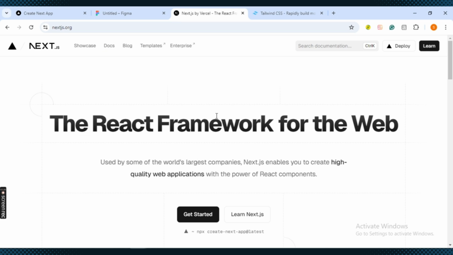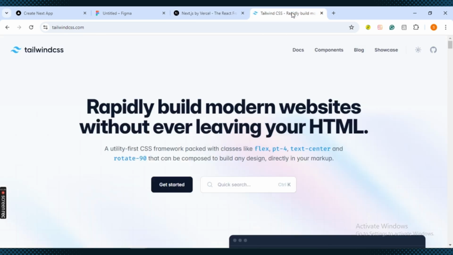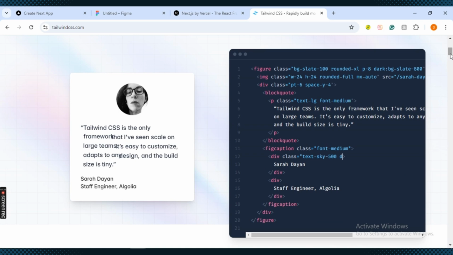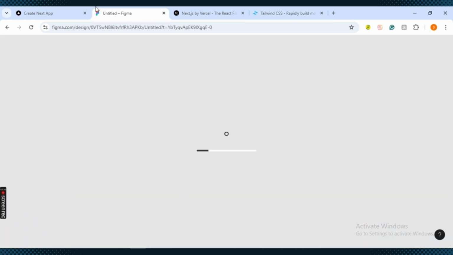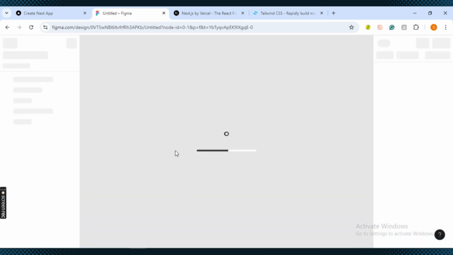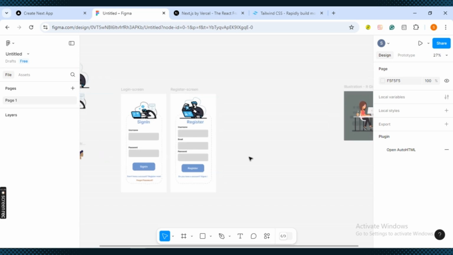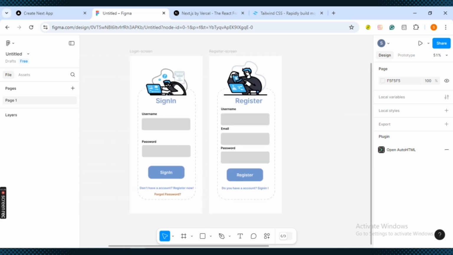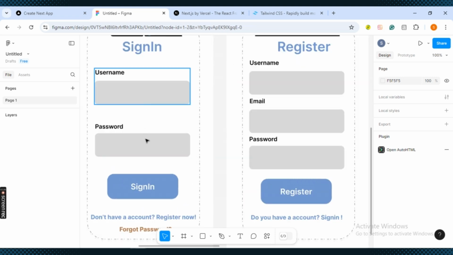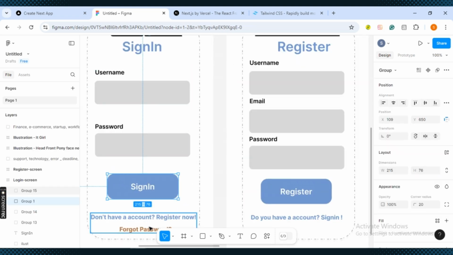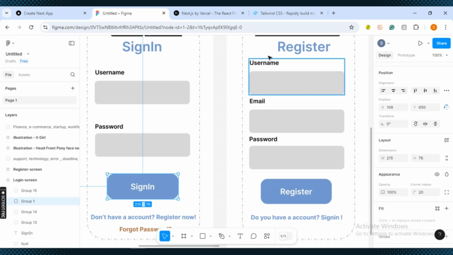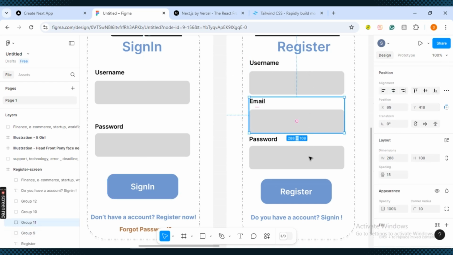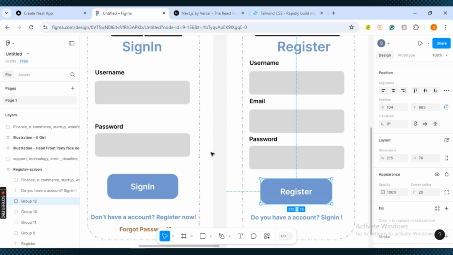So stick around. Let me show you an example UI we're going to work with, a simple yet elegant sign-in and register form. Here in Figma, we've designed this clean, minimalist form with all the essential elements: input fields, buttons, an image, and some subtle styling to give it that professional look. Soon, we will convert this Figma design into a web page using Next.js and Tailwind CSS. It's going to be fun.